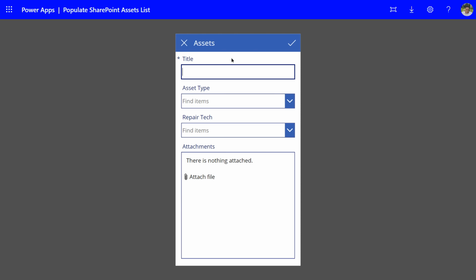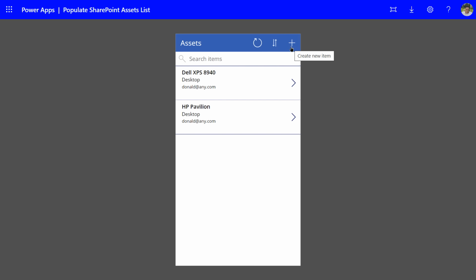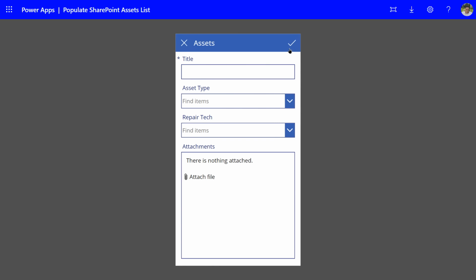The second item that we're going to add is HP Pavilion, and the asset type is a desktop. We're also assigning it to Donald, and do your check mark. Back to the plus sign for our third one. This one is Dell Inspiron, and the asset type for this one is a laptop, and we're assigning it to Mickey. Go ahead and submit it.